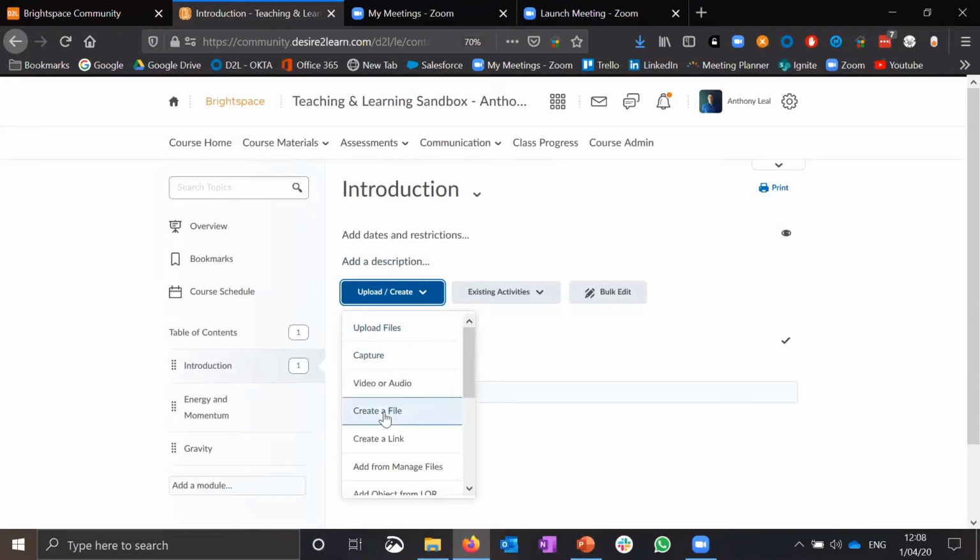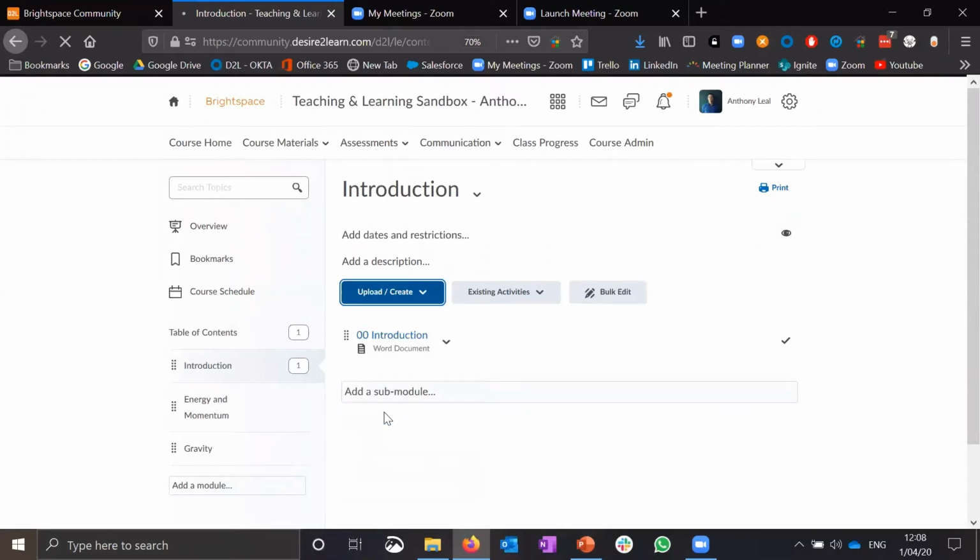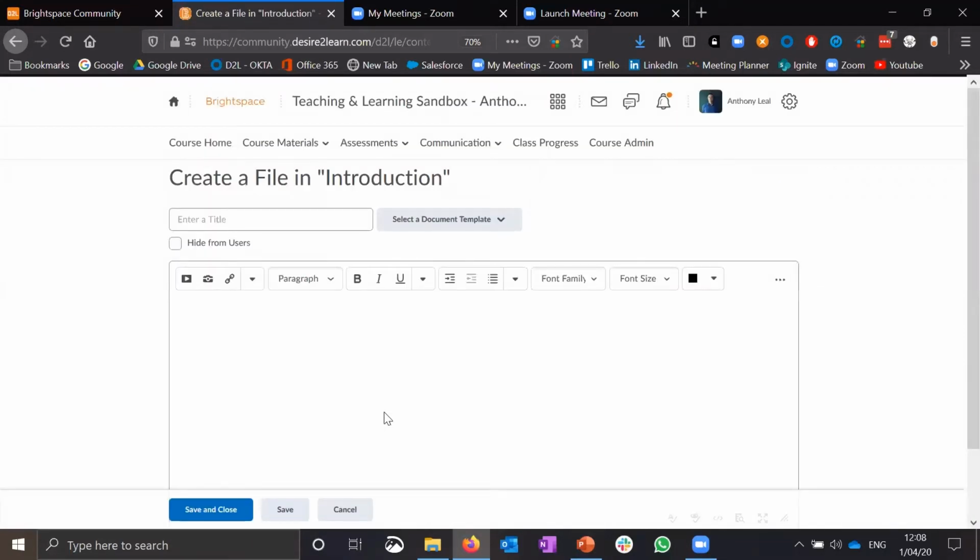Another option is just to create the file directly in Brightspace. And if I click on this option to create a file, I see what looks like a word processor. So for anybody that's familiar with Microsoft Word, this type of view is probably quite familiar. So some of the options along the top bar here, this one is Insert Stuff, which gives me the option to link to external content.